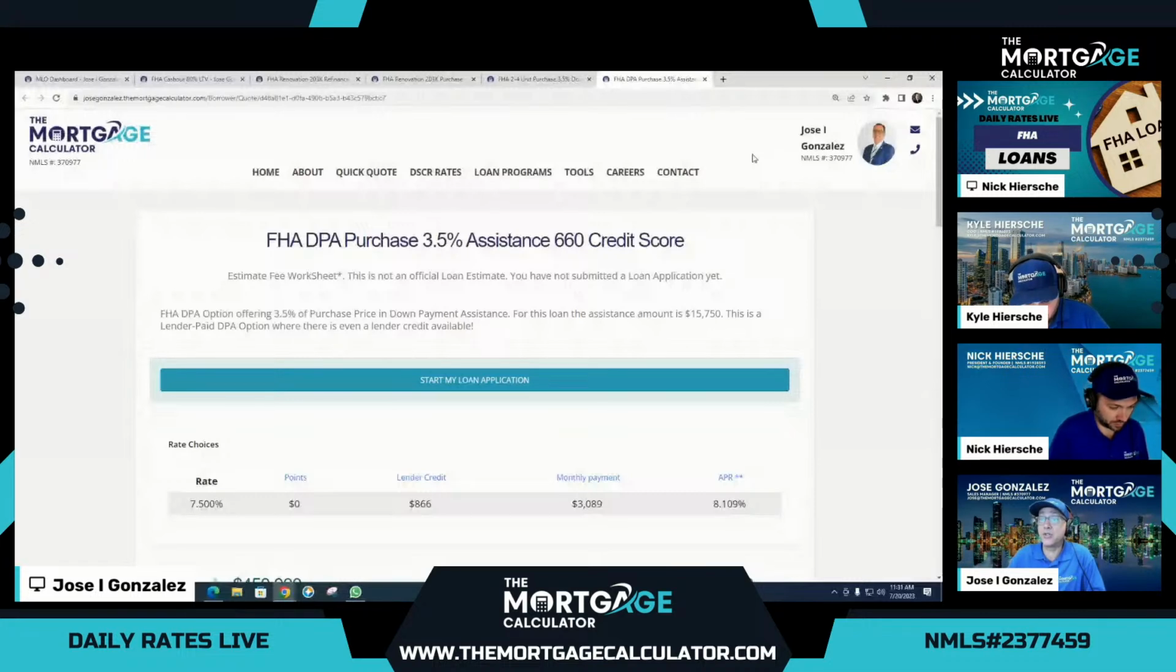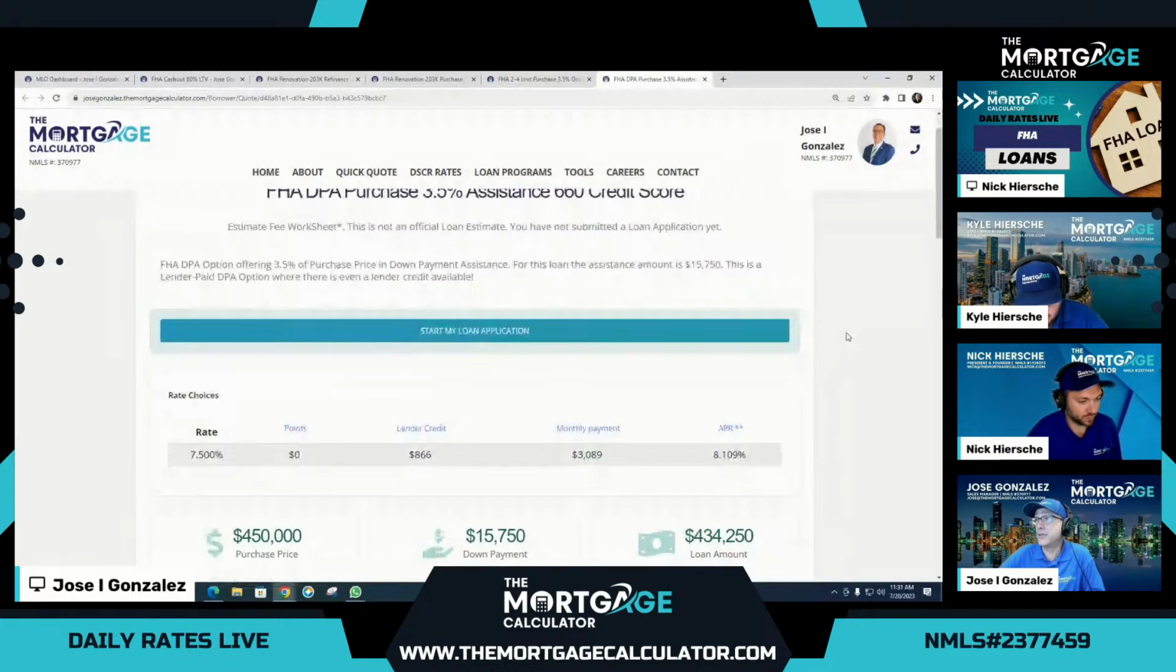So here it's so good that you can actually see, now this is 3.5% of the purchase price down payment assistance. So essentially you could consider that you're going to get your whole down payment covered and would just have to come up with the closing costs. In this example of our $450,000 purchase, it's $15,750 that the borrower is going to save from their pocket, and then they just have to come up with the closing costs.